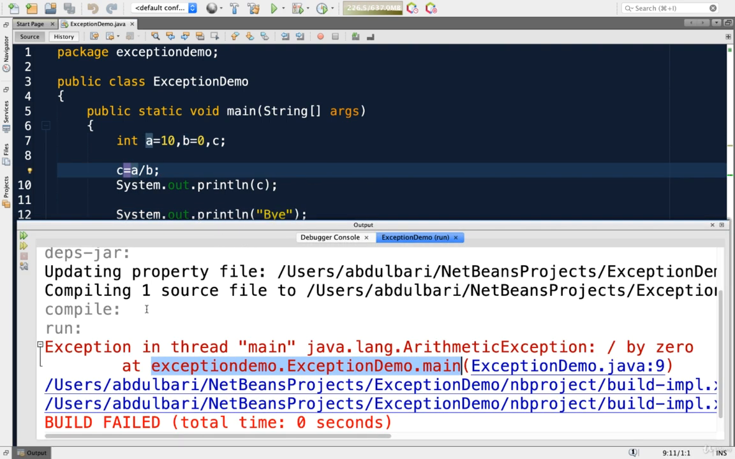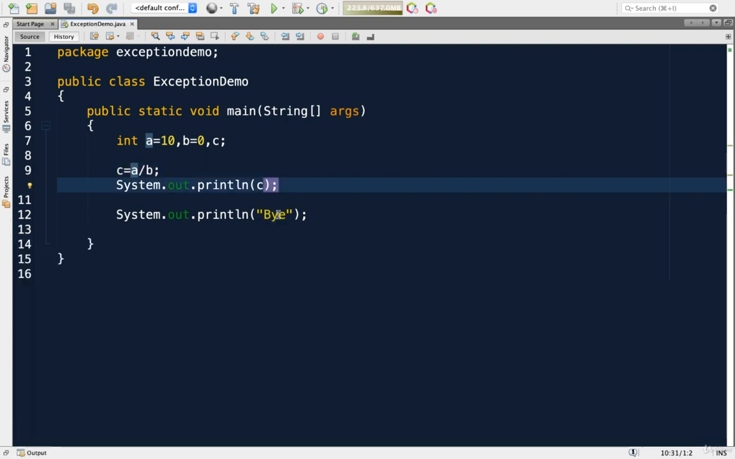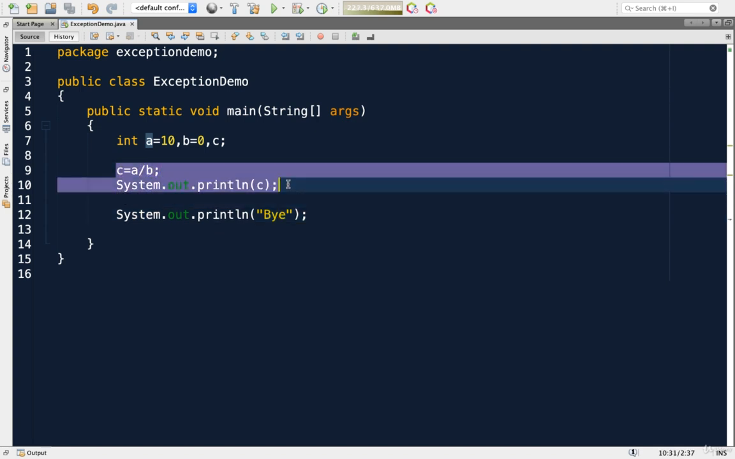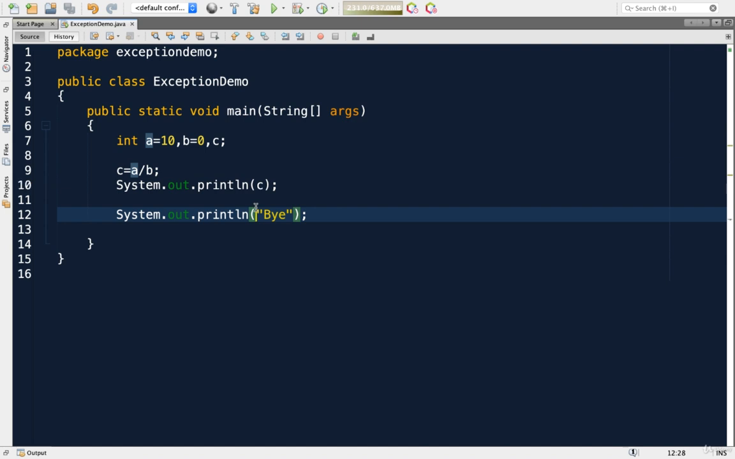If you see the output once again, after this exception it is not printing any value and it is not even showing bye. Now let us come back to the program. See, what is the use of this bye? I will explain this. This division of A and B and the display of the result, these two statements are related together. This bye is an independent statement that follows these two statements.